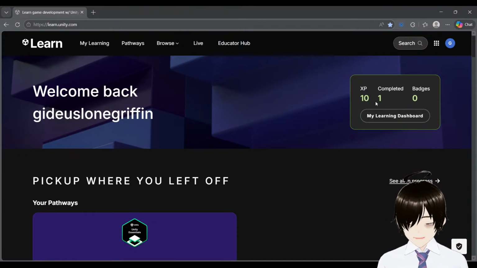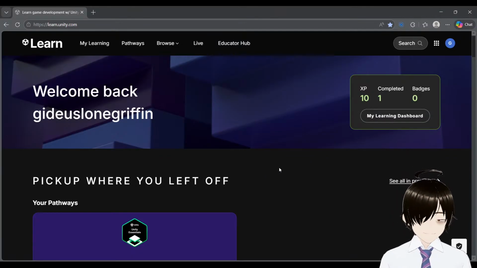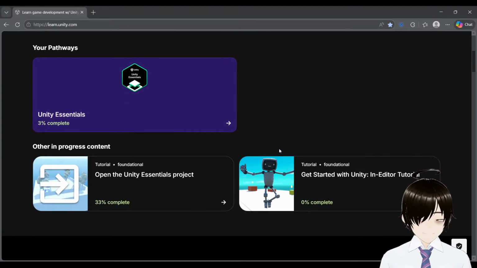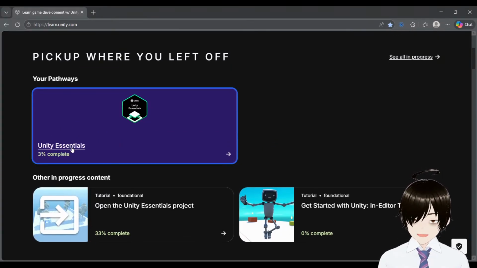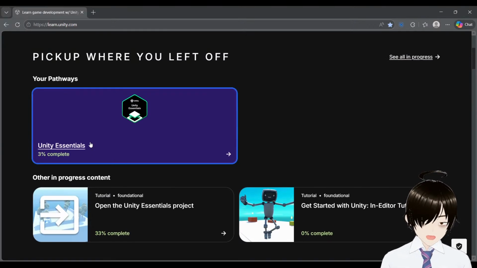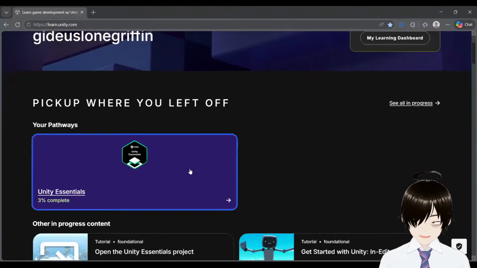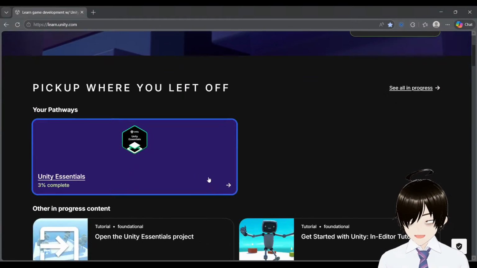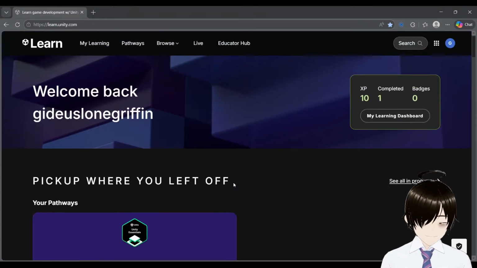As you can see, I already have completed one of the lessons, so I have 10 XP already. I started this path, the Unity Essentials, and now I'm continuing my learning journey in Unity.